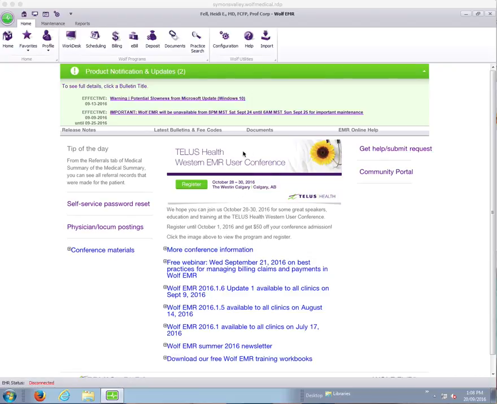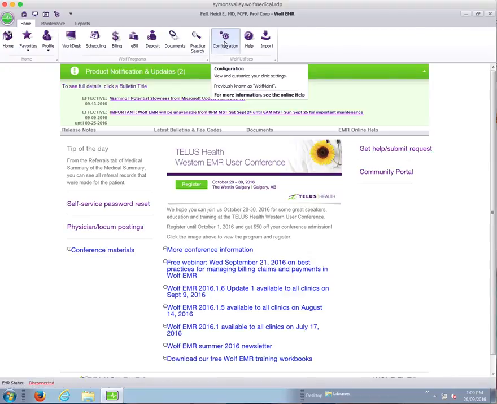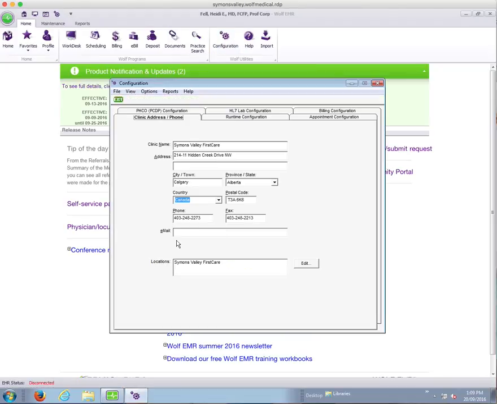In order to do this, you have to have administrator privileges within your clinic. If you don't have those, this won't work, but if you do, you go to the configuration item here, and you open the configuration utility. Now this sometimes takes a couple of seconds to open, and that's okay.